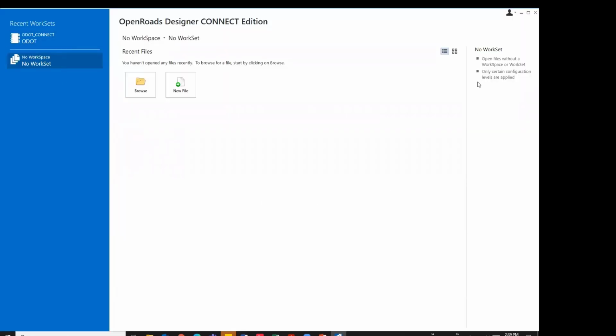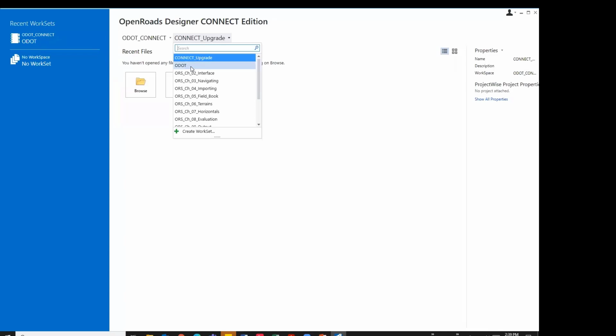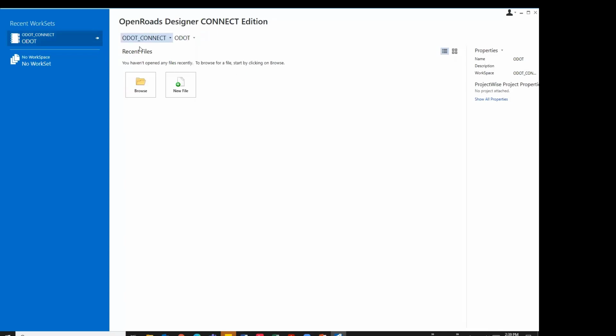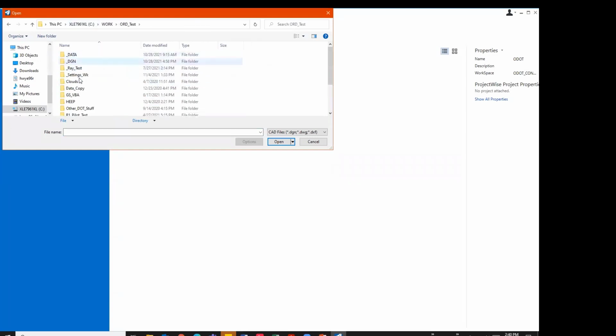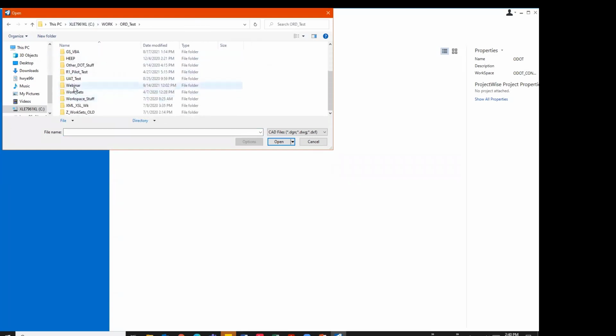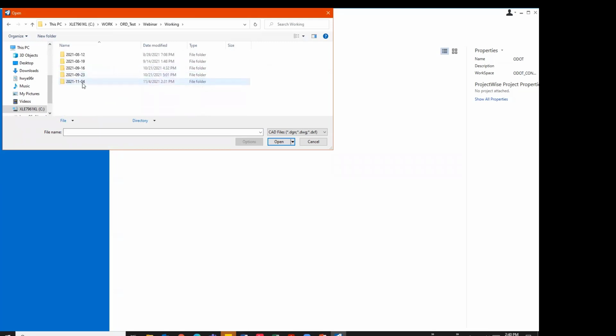What you're going to notice is it comes back to the no workspace, no work set. So let's make sure we've got the right workspace and the right work set. And even though we have that now, it doesn't have a list of our files because it's reset the preferences. So if I browse to that file that we were just in, and I have it down in my ORD working folder, webinar today and demo today.